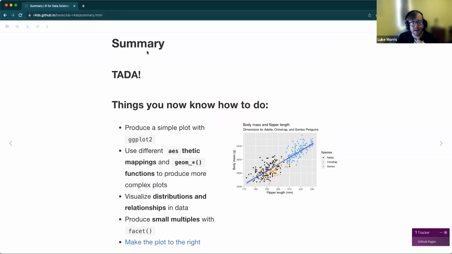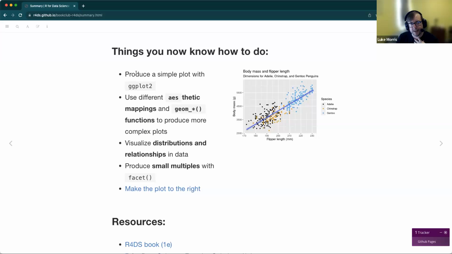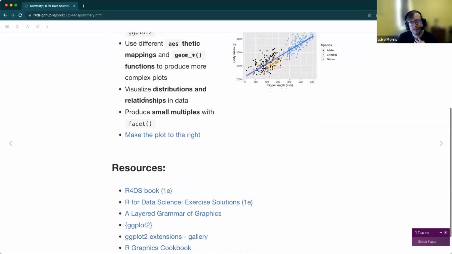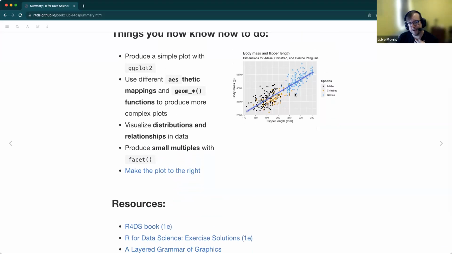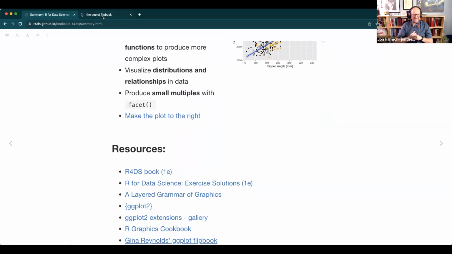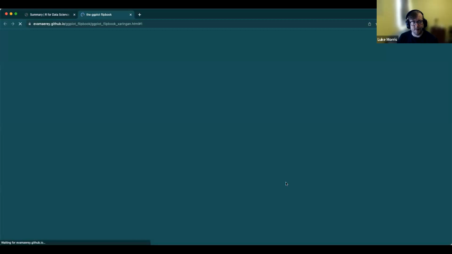So that is everything that I had from this chapter, and you now know how to do all these fun, funky things, like make simple plots with ggplot, apply aesthetics and geom layers, look at your distributions and your relationships, facet things, and make this really dope and colorblind-friendly plot. Ta-da! I'm going to point out Gina Reynolds' ggplot flipbook, which is probably one of my favorite illustrations of how ggplot works.